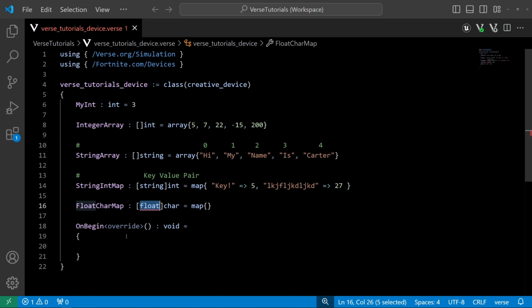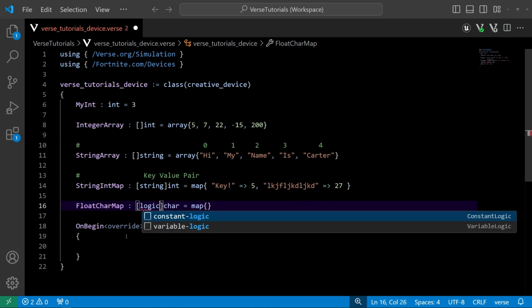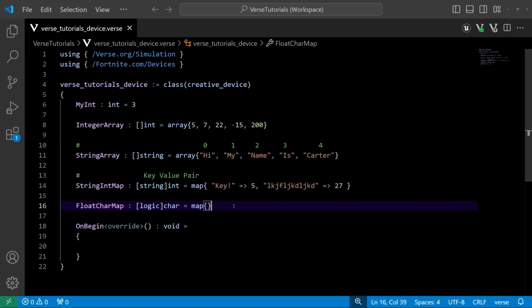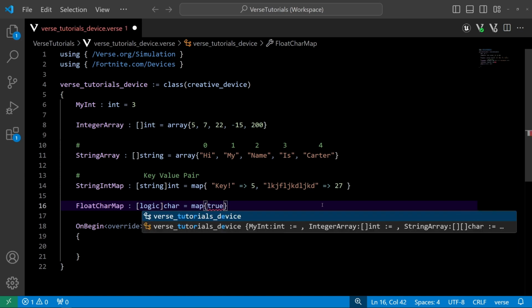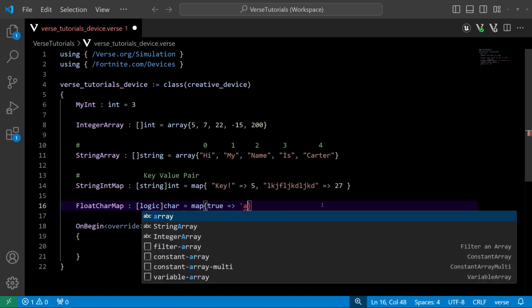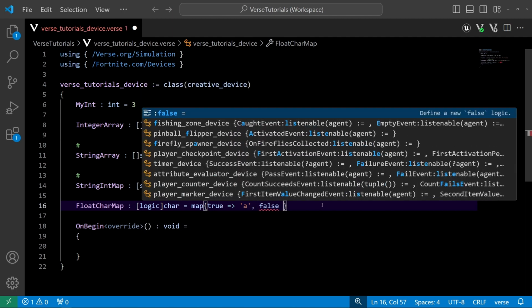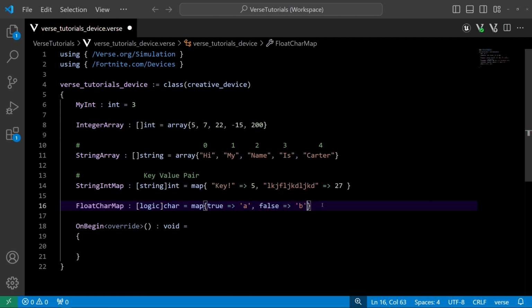What's another common type we ran over? We could use booleans, right? Or logic, sorry. But the problem with this type of key is that there's only ever two states. Logics can be true or false, nothing else. So if I were to try to do this where I had a logic as my key and a character as my value, I could say true would be equal to the character A, and false is equal to the character B. But that's it, right? Those are the only two ways a logic can be, true or false.